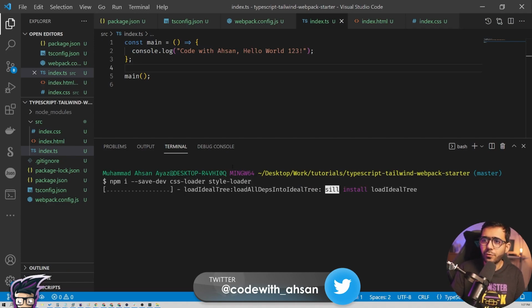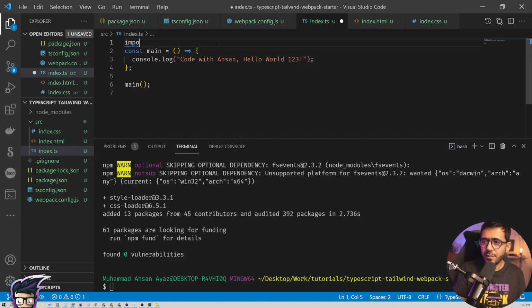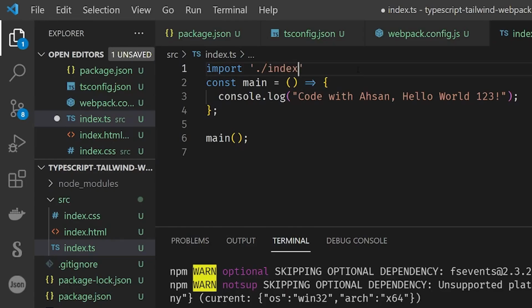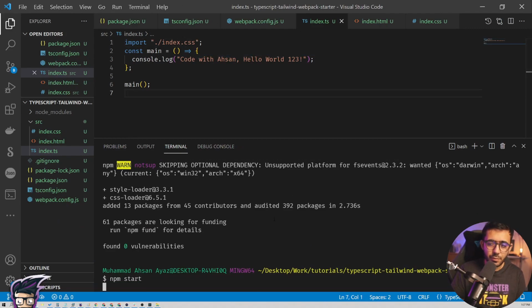So we are just going to install those, and then we should be easily able to do something like this. So we do import, then we say index.css. Now the thing is that if I just do this, and if I run my server, let's see what happens.